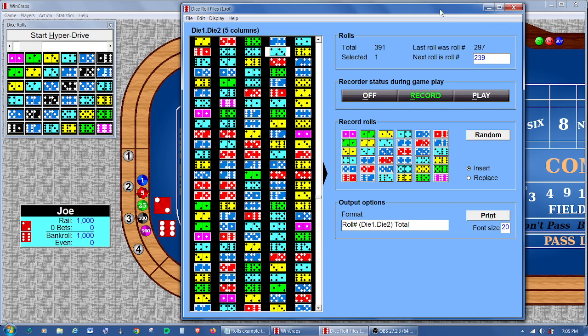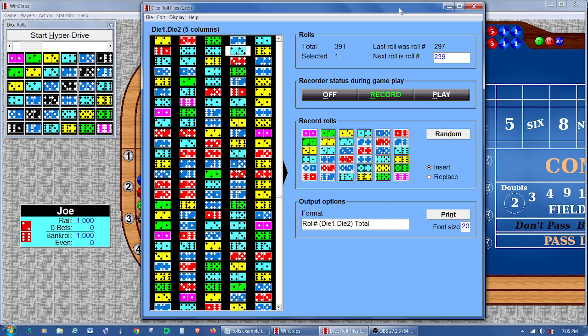Okay, now how about if I've recorded some rolls into a text file? Maybe I had gone to a casino earlier and I had written down some rolls, and I got home and I put them into a text file. Or maybe a friend sent me a text file that had some rolls in it, or maybe I found it on the internet. Well, I can get those rolls into WinCraps.